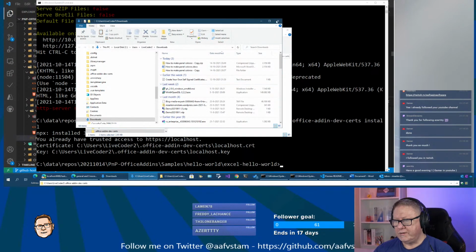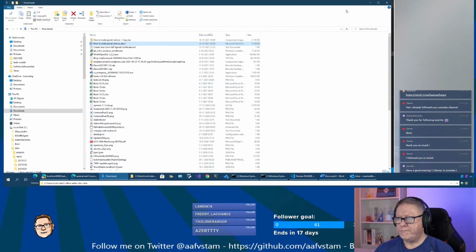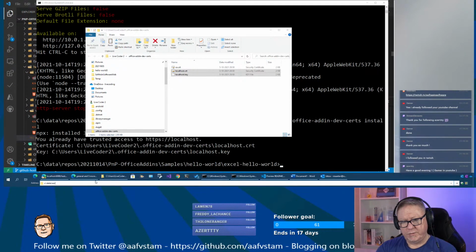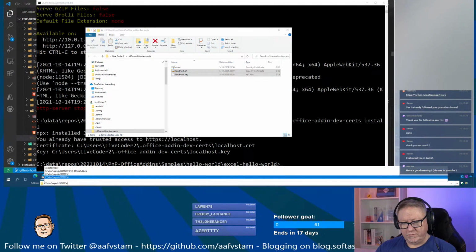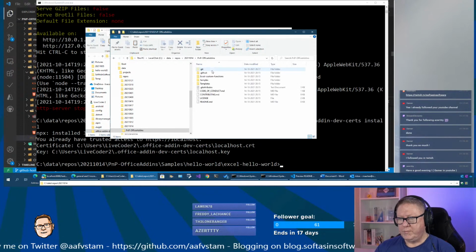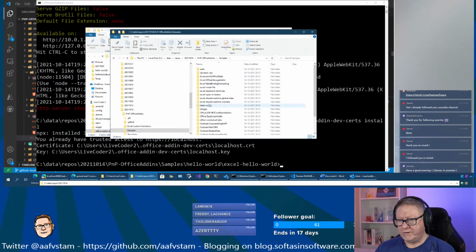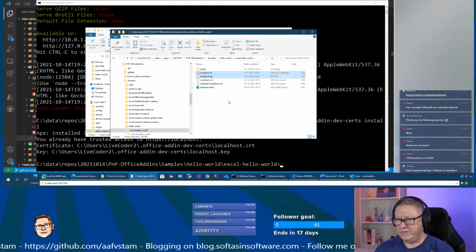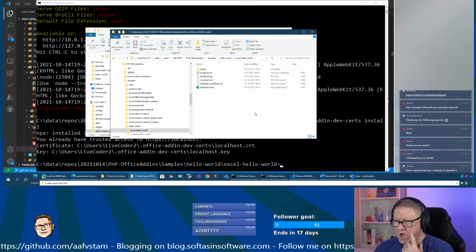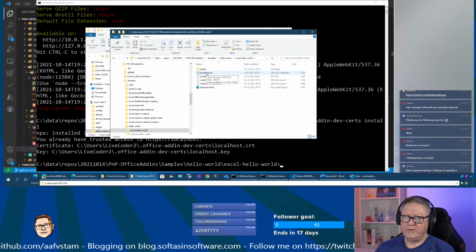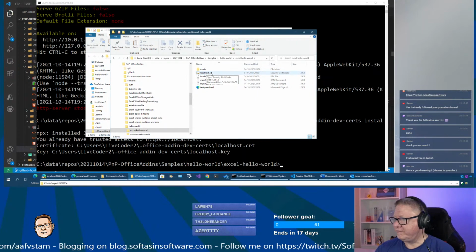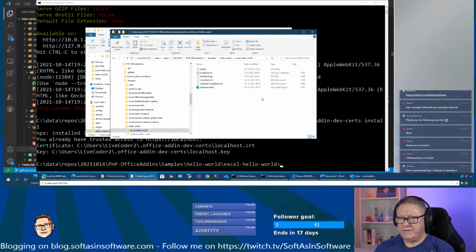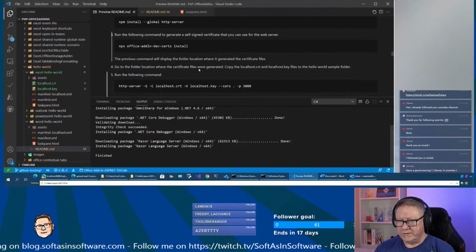Let's also clean a little bit up here. Go to C, data, repos, 2014, PnP, samples, hello world, Excel this case, and now we paste in the certificates in here. And the default way should be to rename these to cert.pem files. The other option is to just stick with this and go to the README here.